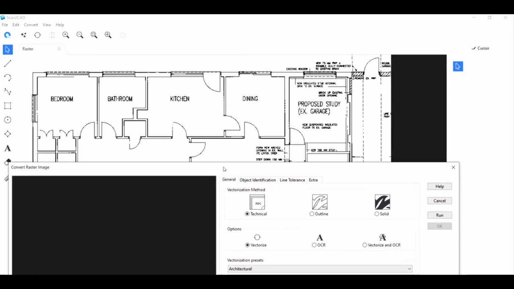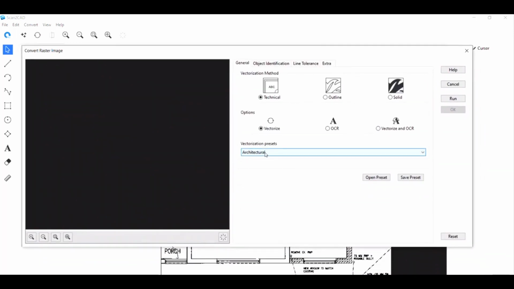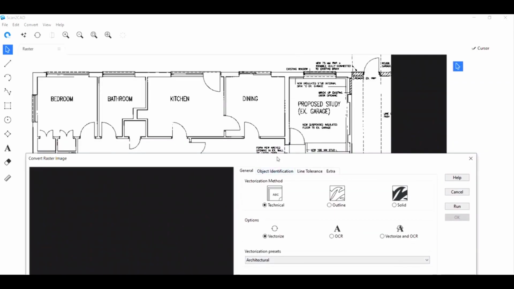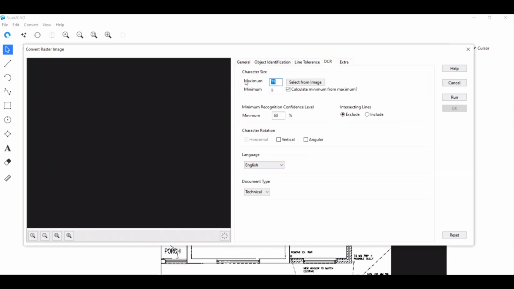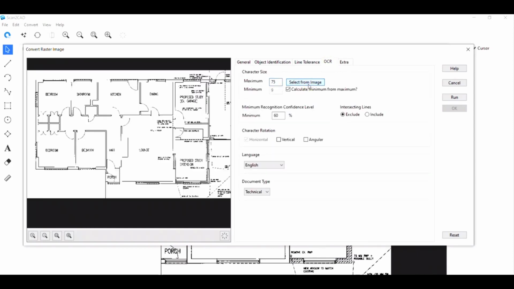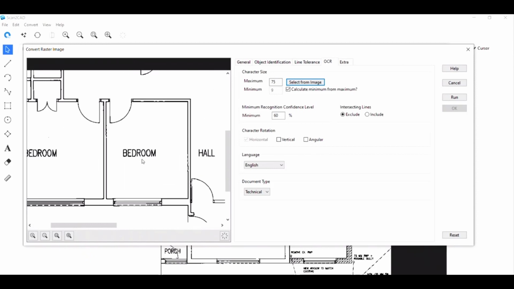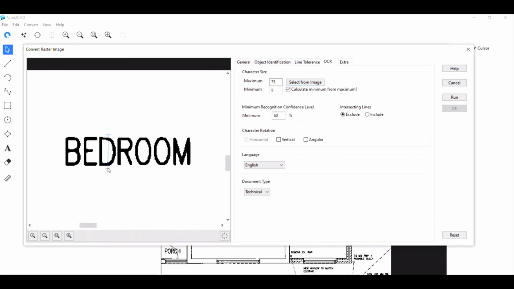For this particular floor plan, we don't want to stick to Architectural, but we also have some raster text that we want to convert. So instead of sticking to Vectorize, I'm going to click on Vectorize and OCR. Once you click that, a new tab is available here. Click on that. We want to set the maximum character size, so let's click on Select from Image to do a scan of the drawing and look for the largest text size. I think in this floor plan, it might be the room label. So zoom in on one of them and then click and drag. And then it sets the maximum character size, and the minimum character size follows as well.